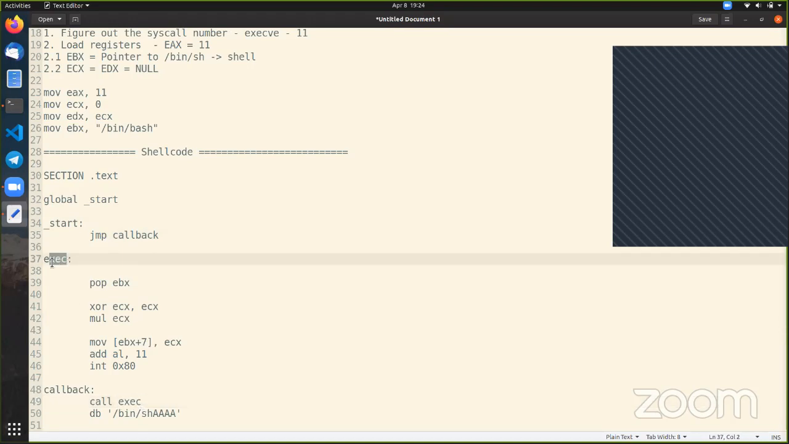So what this does is, as we discussed, when you execute the call instruction, it pushes the address of the next instruction on the stack.